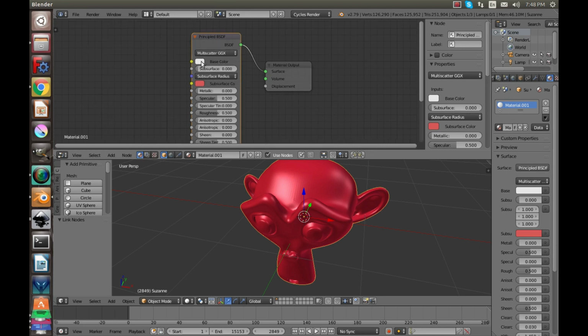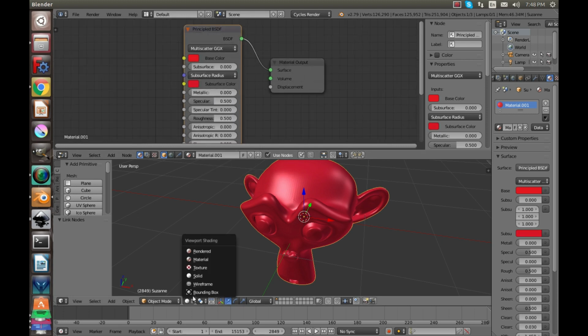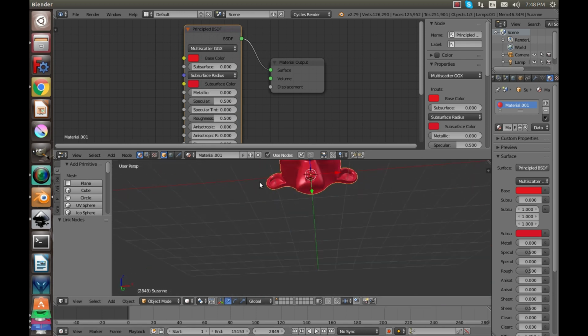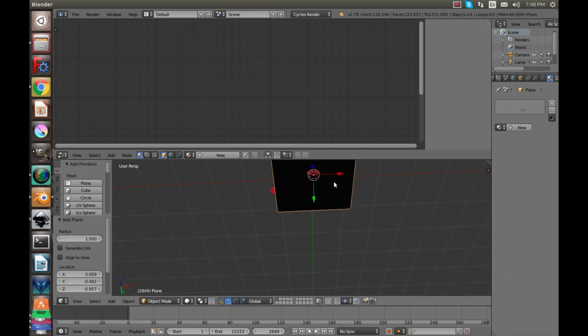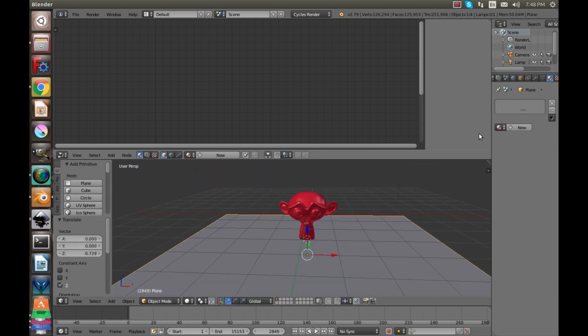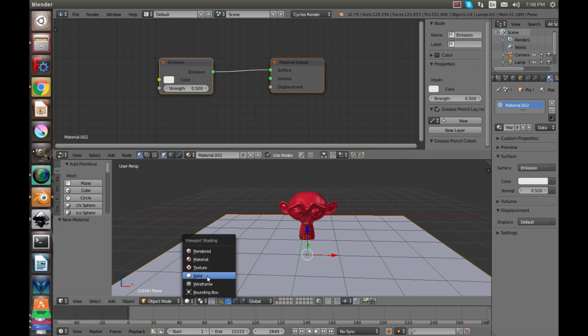And now let's change our base color to something red. And subsurface color. Let's get that right there. So now what we can do is change this view to rendered. And to give it some more lighting, we can just come down from the bottom and just make a plane. Get a little bigger. Bring it down a little bit. Add emission. Take it down a little bit. So now we have some lighting so we can actually see what's going on.